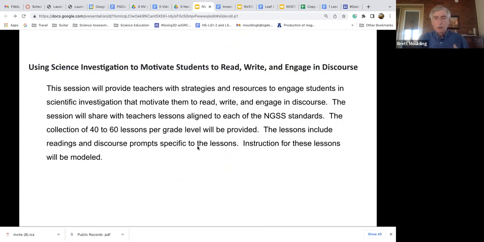The session says that we'll also share with you 40 to 60 lessons that have been developed using this approach to instruction. I'll share that website with you. They're all free to you. Everything that we have on that website is free. The lessons are all aligned to the Next Generation Science Standards, and they're all investigations. There's none of the lessons that are not an investigation where kids are doing hands-on scientific investigation. And so we'll share that as well.